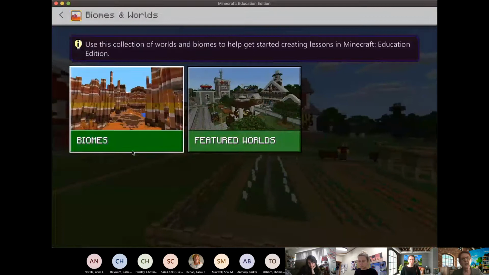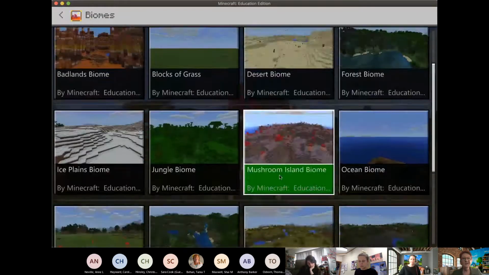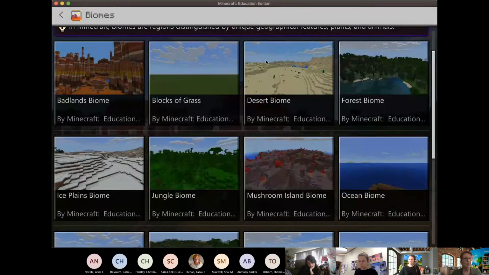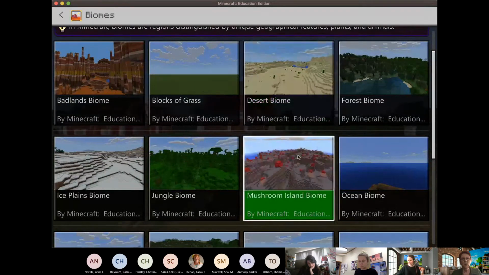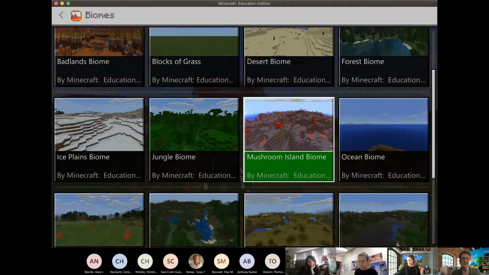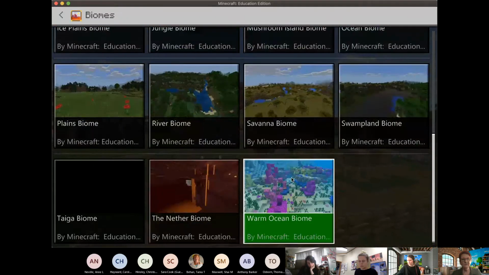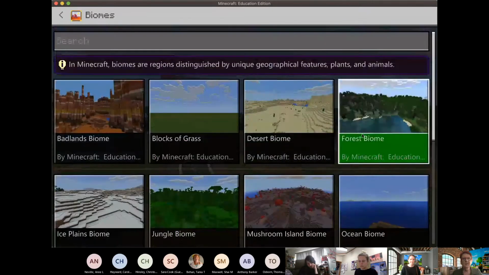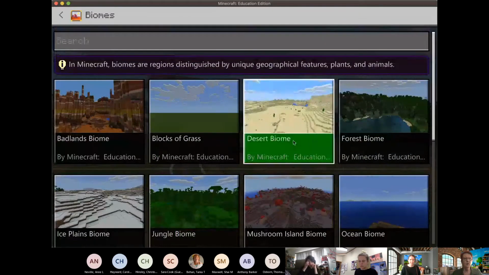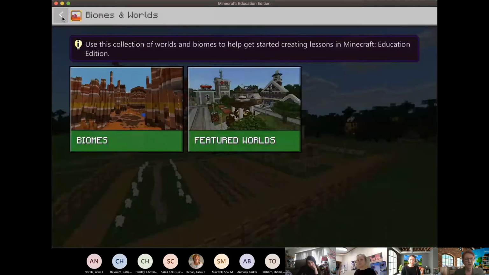Then there's biomes and worlds. So what's a biome? Well, biomes are environmental spaces. So if you wanted to work on a project for the desert, then you might want to start building from a biome of the desert, or an ocean biome if you wanted to do a project for the sea. So lots of cool things there in terms of maps of the world that are already started for you, that already have the geography and geology created.